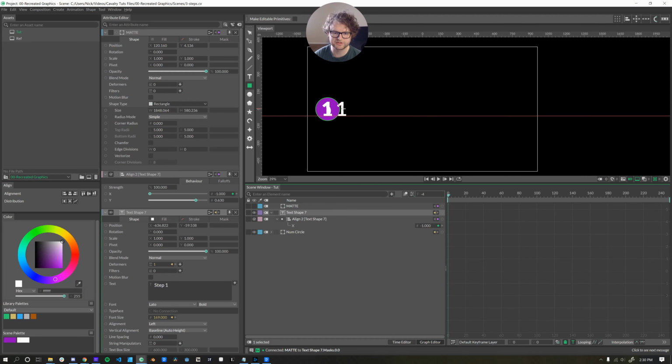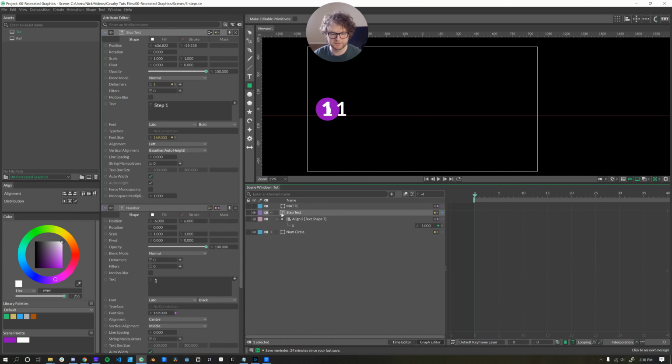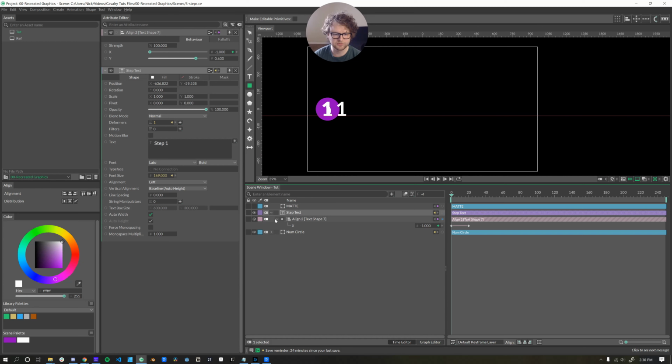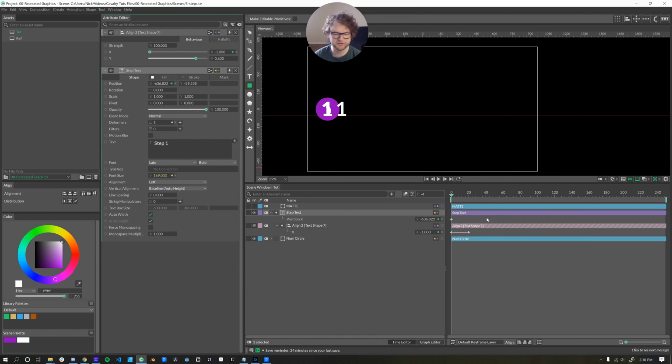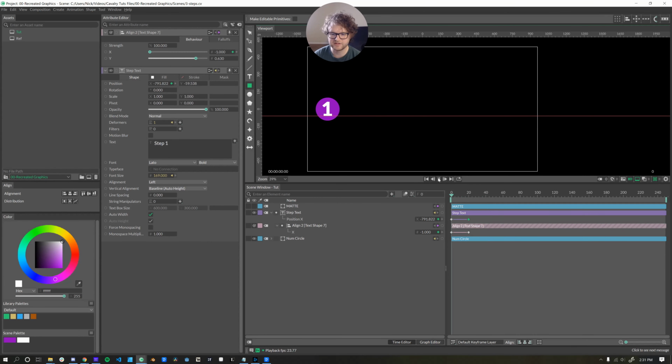So there's our shape. You can see the text right in there. So the problem is that we're still seeing the text even though we have our line animated. And let's rename this to step text. Hold down Alt, double click, and double click on the align. We need a little bit of help, so we'll come into our step text and set our position keyframe out like that.